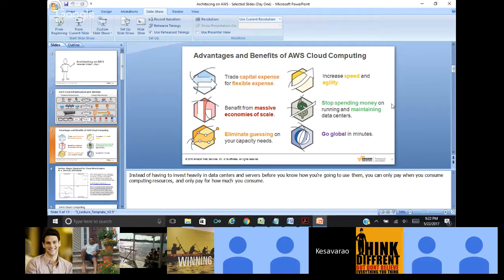And speed and agility is another big factor. If I want to increase capacity in traditional infrastructure, it takes a number of weeks, and it's a big process to procure, as I explained earlier. But that's all become so simple now, and it happens very quickly, and you don't lose any time because of infrastructure procurement or increasing capacity. And stop spending money on running and maintaining data centers. This is another big thing.